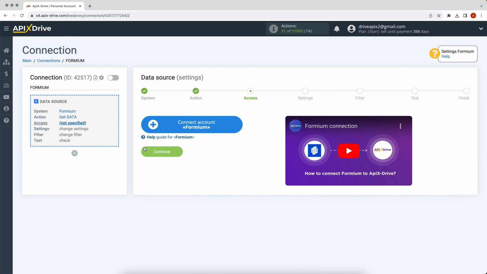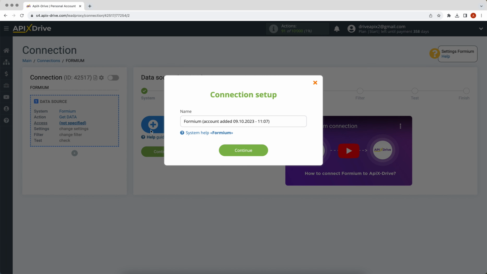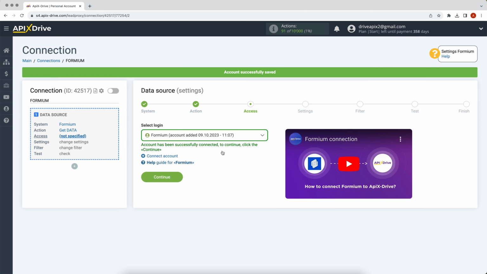At this stage you need to connect your Formium account to the ApiX-Drive system. In this window you can give it a name or just click Continue. When the connected account is displayed in the list, select it and click Continue.